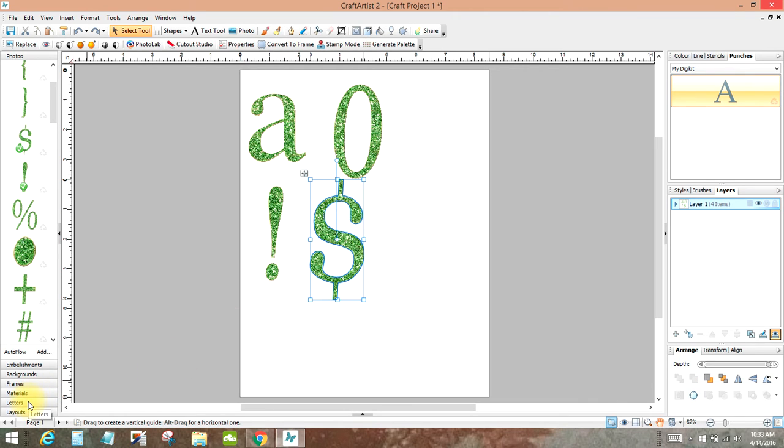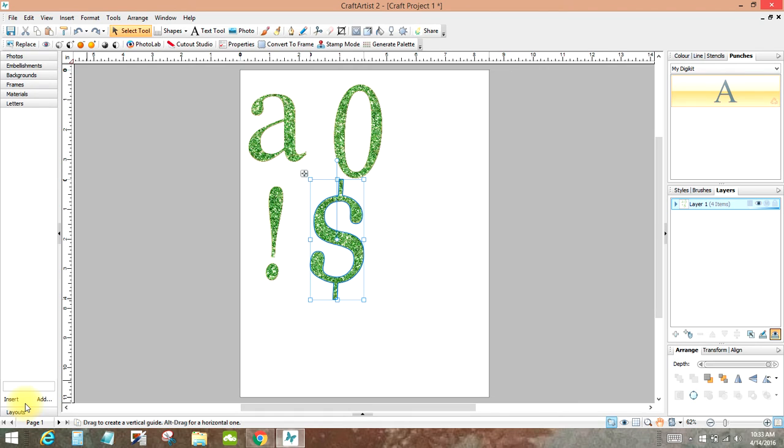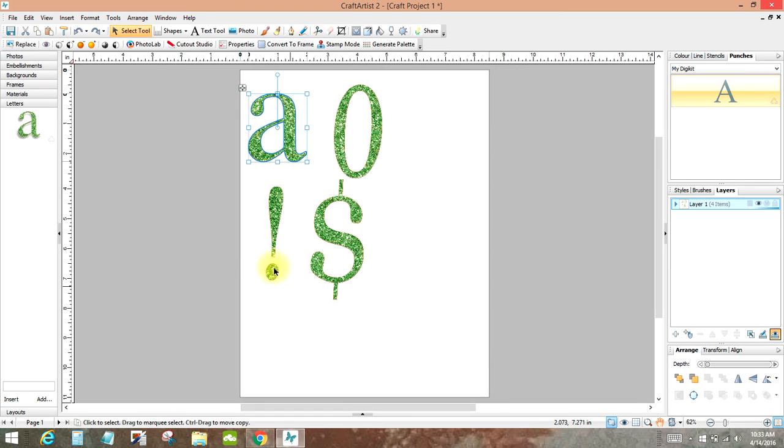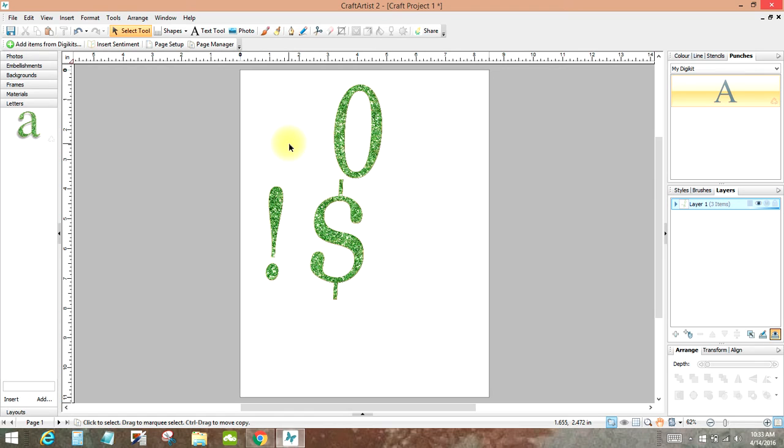So down here where it says letters, you're going to click on that. Now I'm going to take my letter A. You have to do this with each one individually. I'm going to drag it in to where it says letters, and this keyboard comes up. Now this is not a capital A, it's a lowercase a. So I'm going to click on the lowercase and hit OK. And now you'll see that it's over here, and I can erase the one that's on my page because that's a picture while it's on the page, but now it's in my letters.